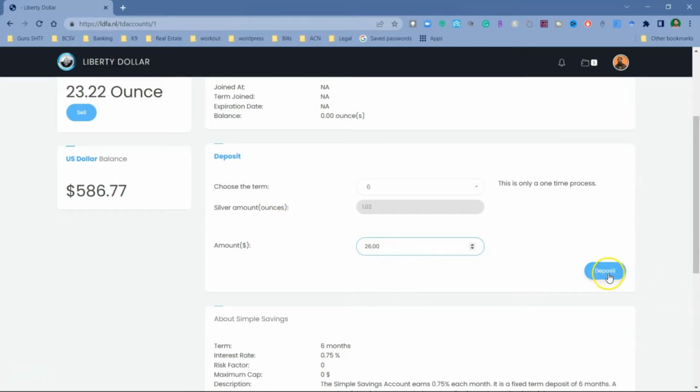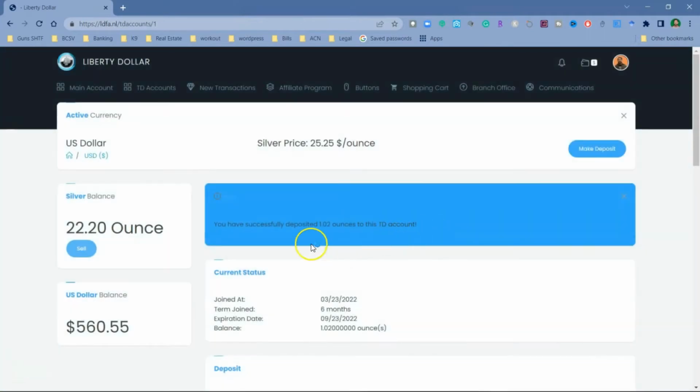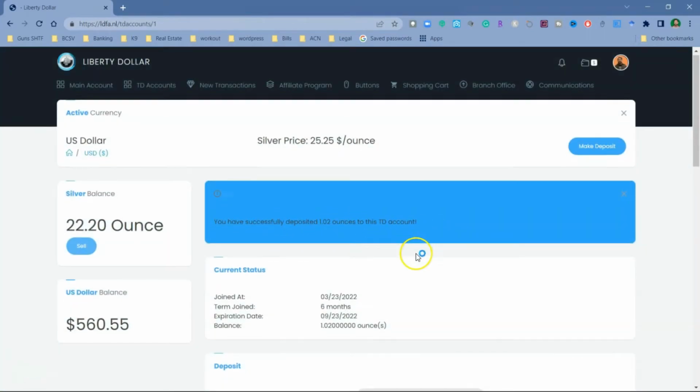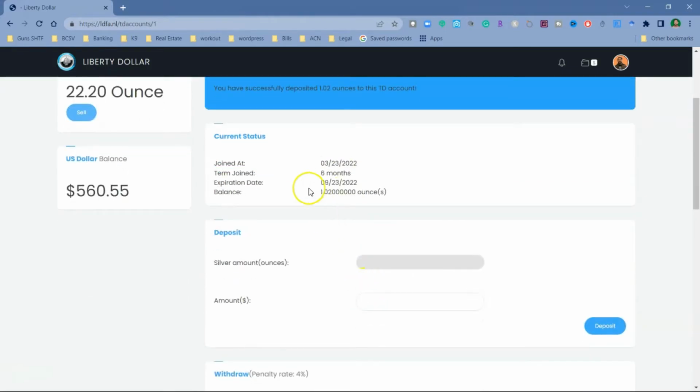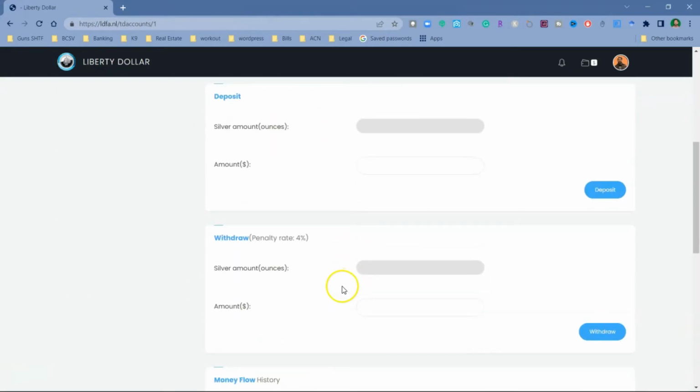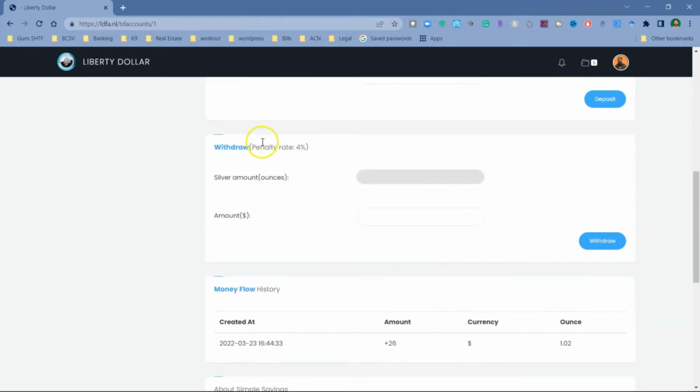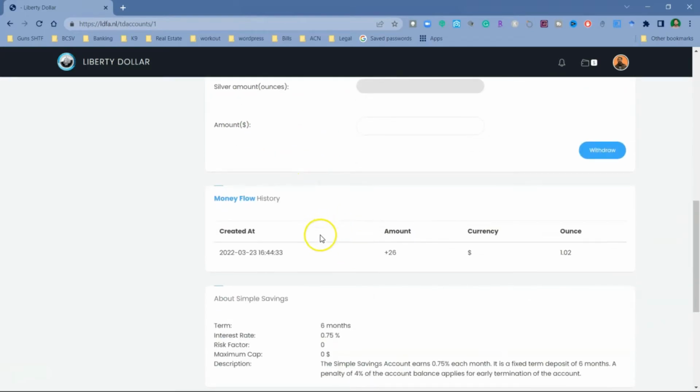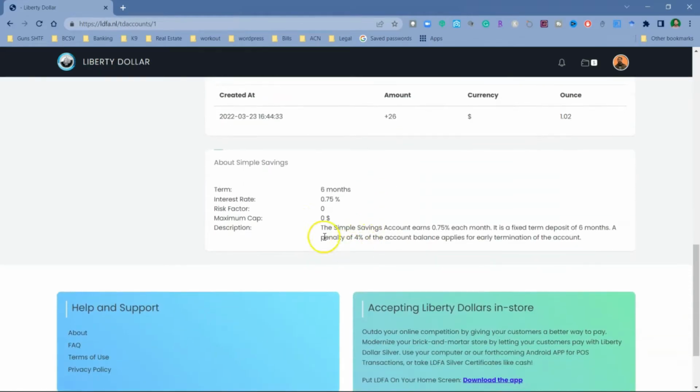So let's hit deposit. And you have successfully deposited 1.02 ounces in this TD account. So you can see it right there. And it's going to be in there for 6 months. And then when you're ready to withdraw, once you hit your 6 months, you'll have it here. And then you'll be able to see the money flow history here. And again, it goes into about the simple savings.